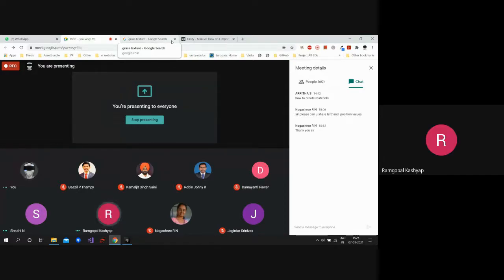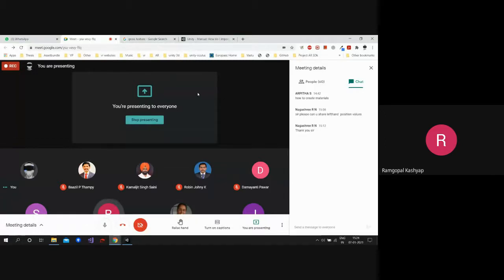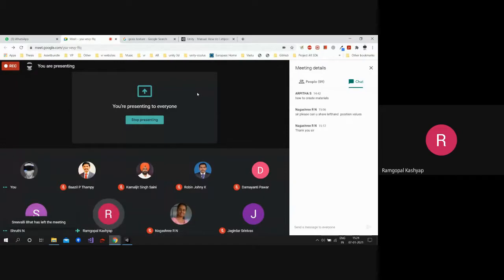Sir, could you please show how we can put this animation, this dinosaur 3D model, in our ground? See, what I'm trying to say is you don't need to develop all this. All this stuff is already available online. You can just download it, import it into Unity and use it in your 3D environment.